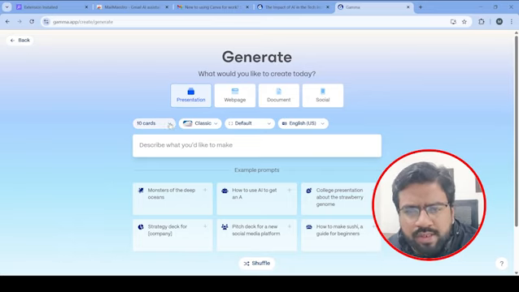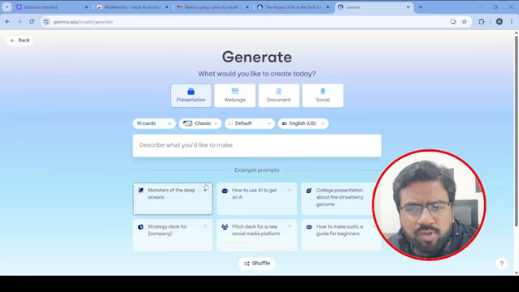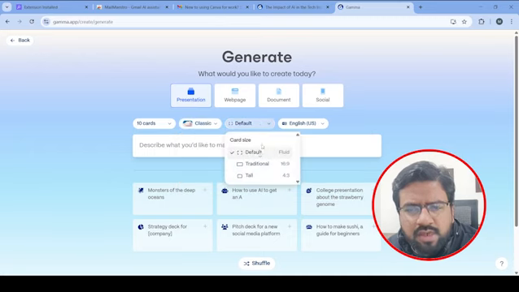So you can see I have currently selected the presentation section, and currently I am using the maximum of 10 cards. You see 1, 2, 3. So let's see, I have just selected the maximum 10 cards. The next option is basically your classic mode, right? So this one I have selected the classic mode.